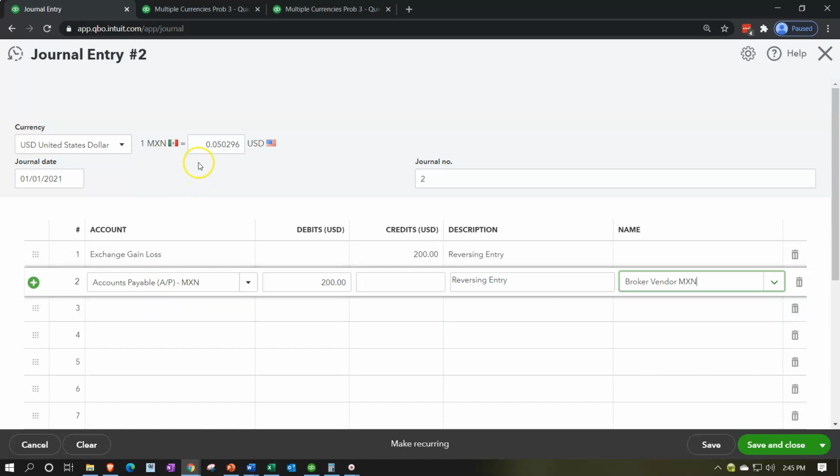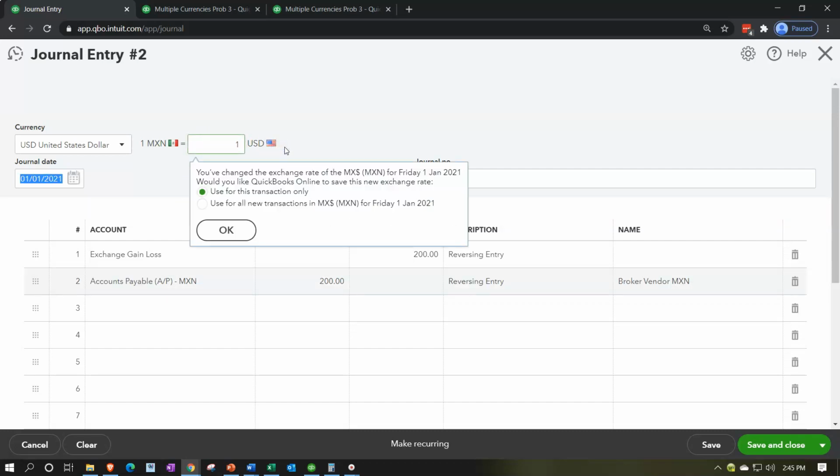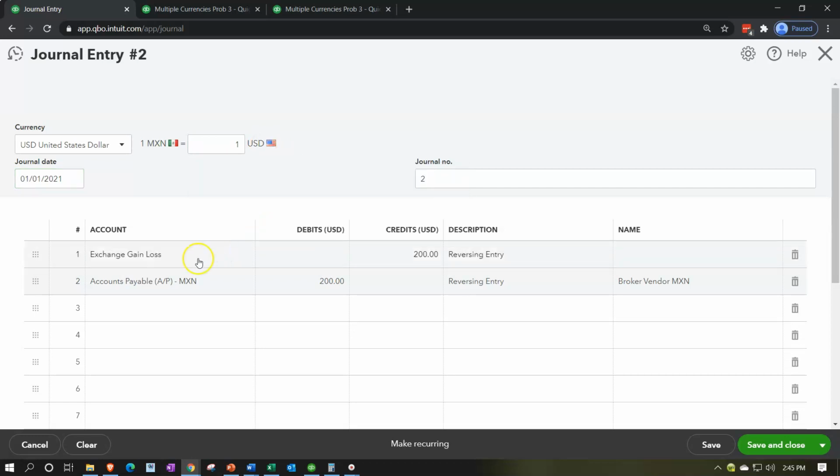Now we shouldn't have an impact on the exchange rate here. It shouldn't cause us any problem. We could just simply make it one for this transaction, but it shouldn't have an impact on our transaction down below. So that looks good. Let's save it and close it.